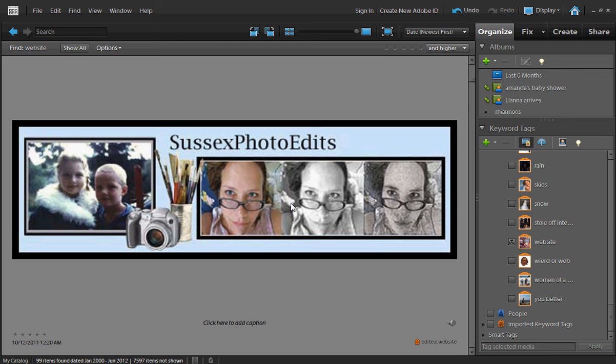It's been a while since I've done a tutorial on Photoshop Elements, but I wanted to update my organizer and I thought I'd do a tutorial at the same time.